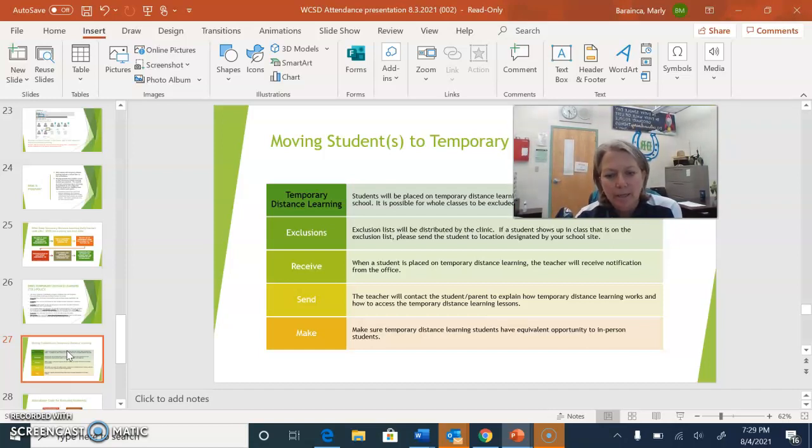And then the last one is make sure temporary distance learning students have an equivalent opportunity to in-person students. And that does sound very scary, but it's not as scary as it seems. They're just saying that the work and the instructional materials that you are posting for these kids are the same content that you are giving to the kids in your classroom.